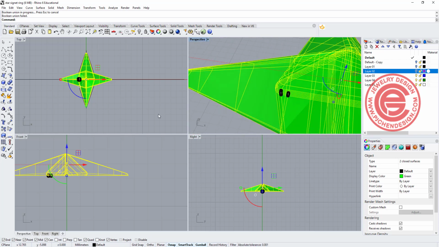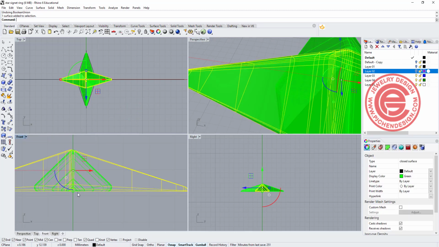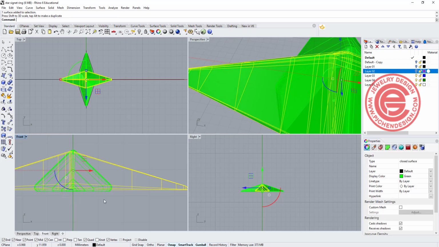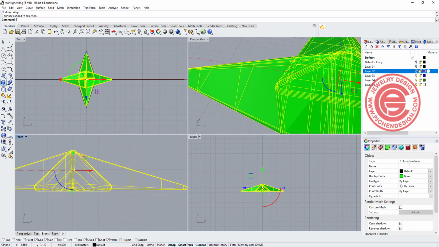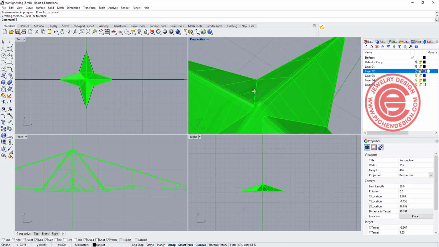Pretty much it's because the seam is overlapping on this one. So on this one, I actually just wanted to make it a little bit shorter, and let's go ahead and Boolean this guy. All right, so then you will have no problem with this.